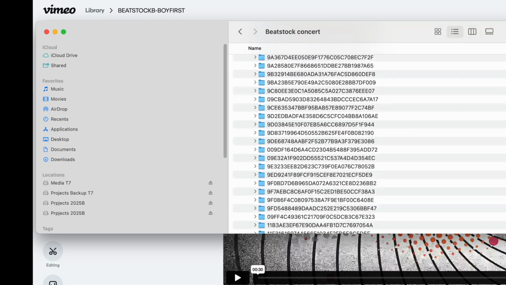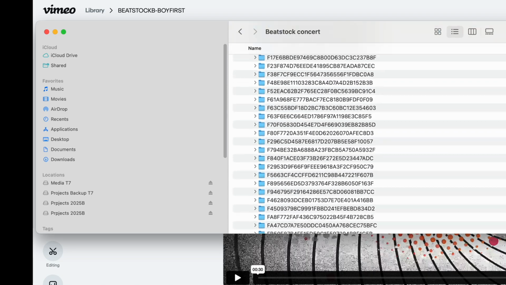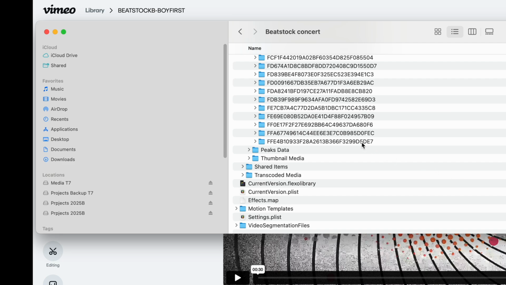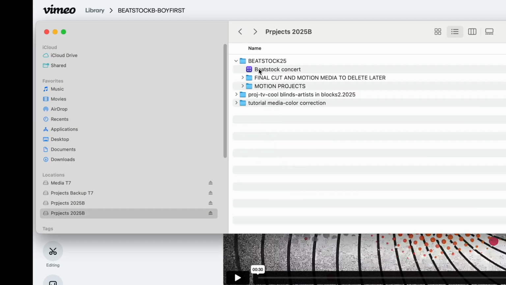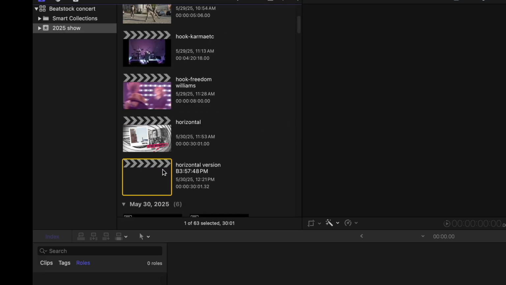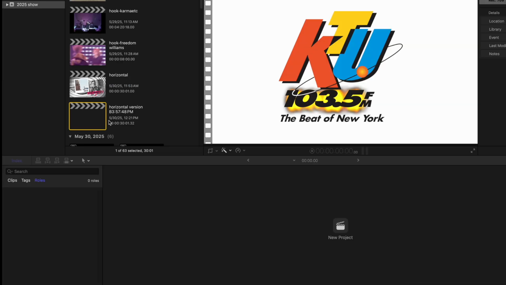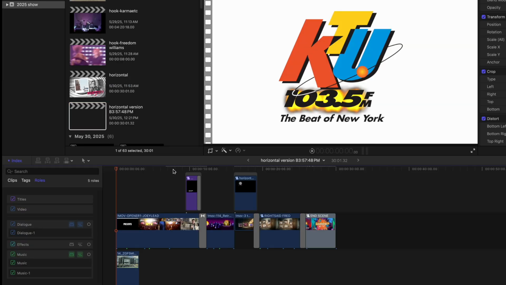Final Cut is constantly rendering in the background unless you turn that off, but honestly, I think it's one of the program's best features. We'll delete all of these, then reopen Final Cut, and you see it finds all the media but nothing is rendered, so it starts that all over again.